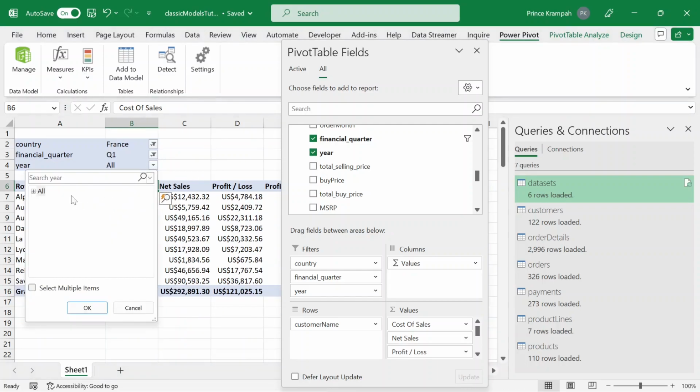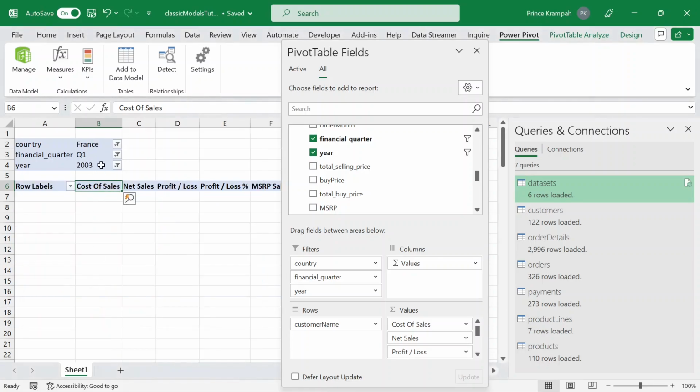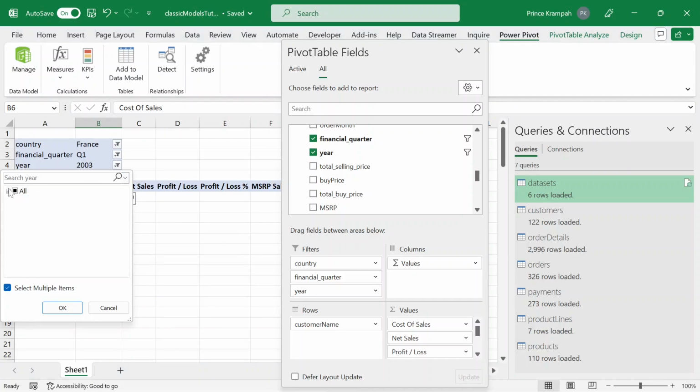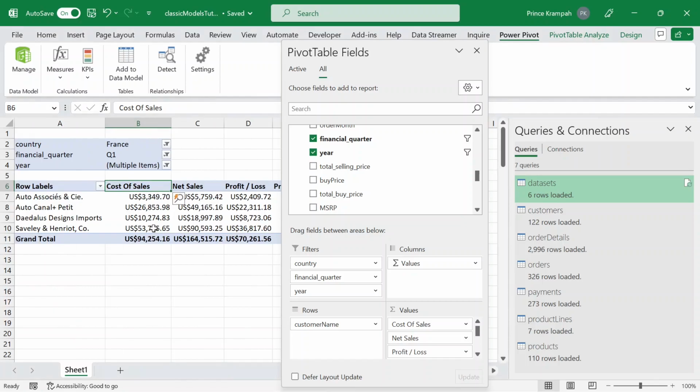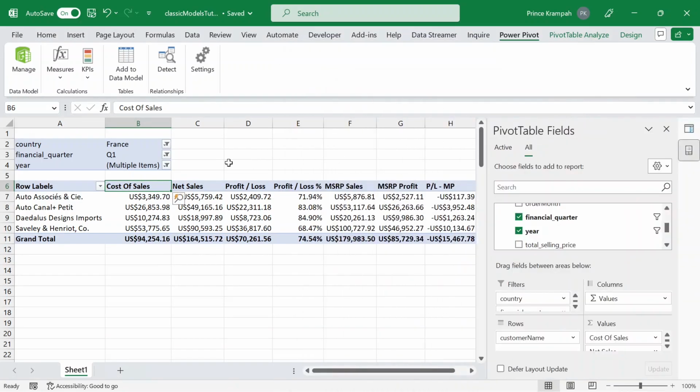Let's say I want to get information about the year. So you can see the year information right here. I want only 2003. So I want information about quarter one of 2003. I have no record there. So let's say 2004. Okay, I made some sales in 2004. So that's basically how we can apply that filter and use the filter to filter the data as we want to.